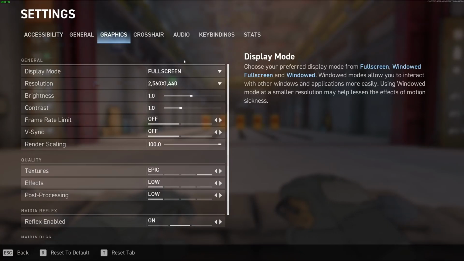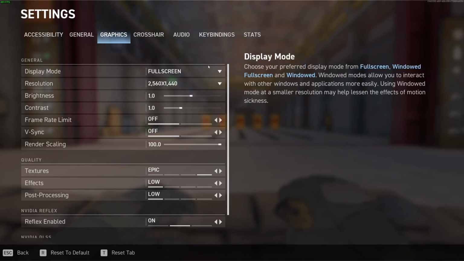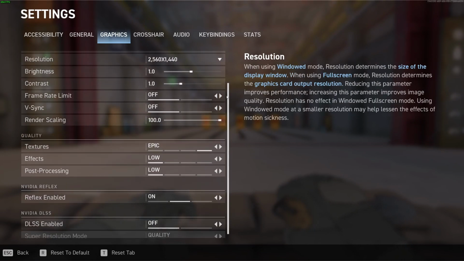We're gonna go to the graphics section now. Display mode, super important to play full screen. By default, it's at window full screen. And in full screen, you have less input lag, better FPS, so super important to do that. Resolution, make sure that you're playing native over there. Don't lower your resolution to have more FPS. The game will look very blurry.